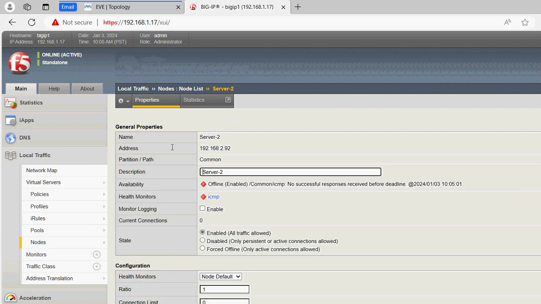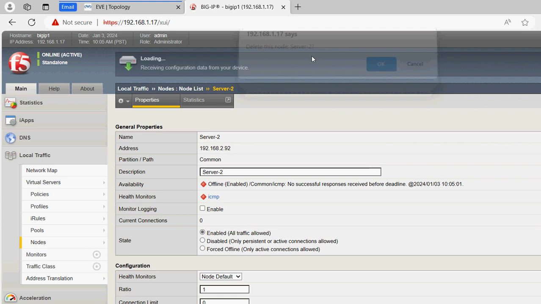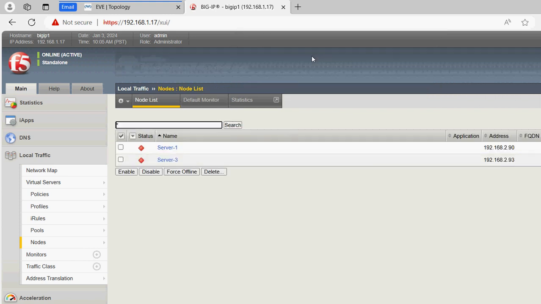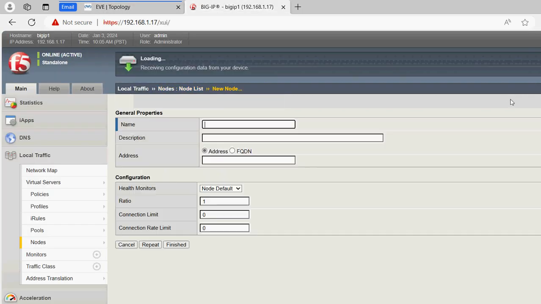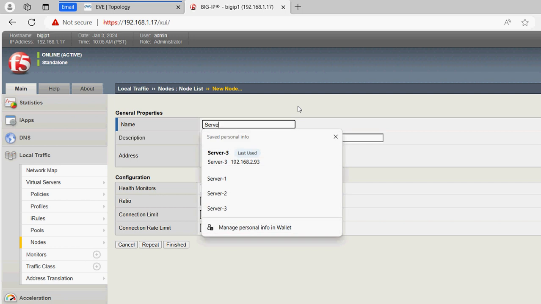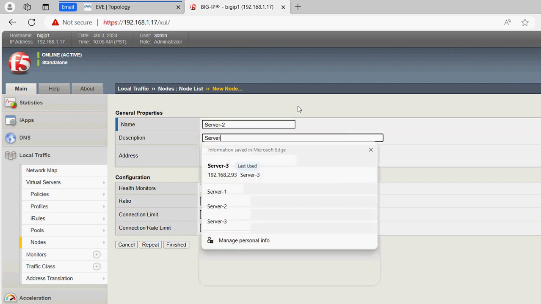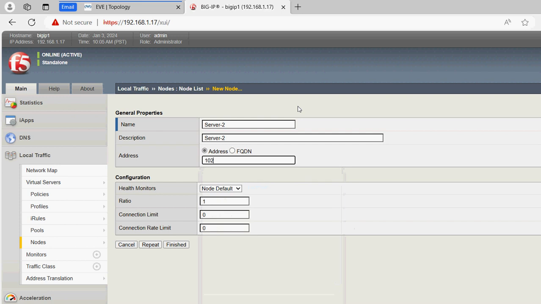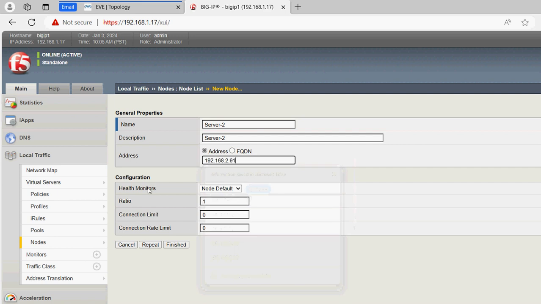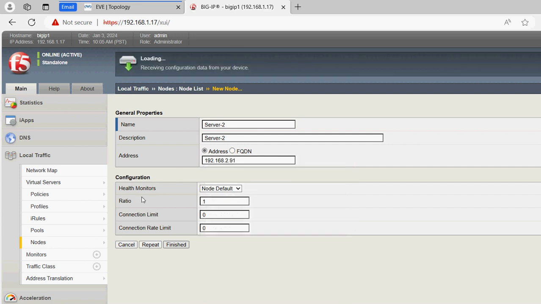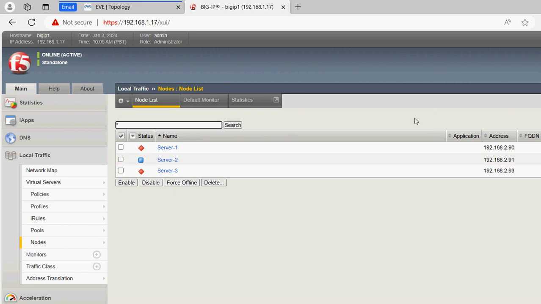Let's modify the IP address, it's not 92. Okay, I need to delete it, and again I need to add a new server. By mistake I have mentioned the wrong IP address, so the second server IP is 91, right? So let's go to the create button and give the name again, server 2, and IP address 192.168.2.91. That's it. So this is done. 90, 91, 93.